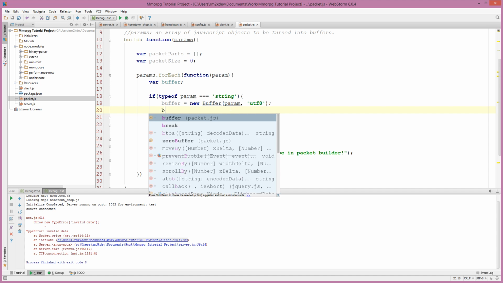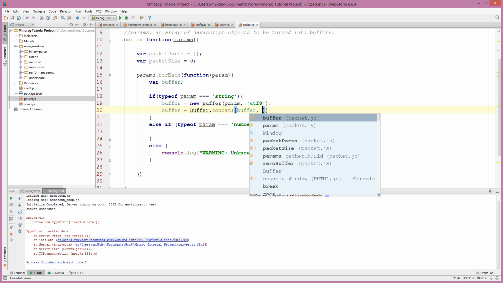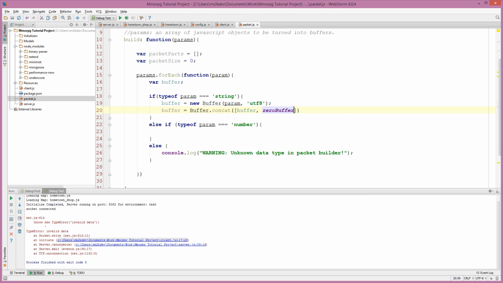So I'm going to say buffer equals, we're just going to use buffer.concat. Concatenate means to put two things together. And it's going to concatenate an array, so we pass it an array. The first is going to be what buffer currently is, which is the string of text in hexadecimal UTF-8 form. And then we're also going to add the zero buffer to the end of that. Now the size of the buffer needs to be the buffer's current length, so buffer.length plus 1 byte, because we're adding 1 byte of 0 to the end of our string.